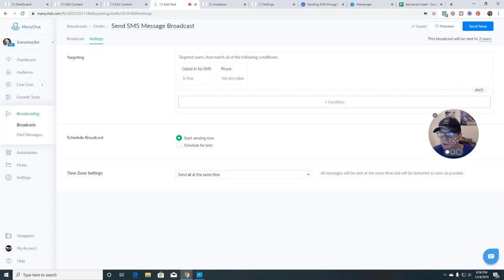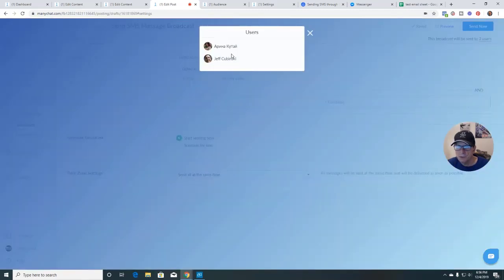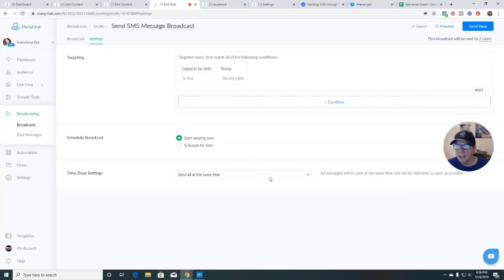And the great thing is, it's going to tell you, because it knows that it has to have this system tag on it, and it has to have a value in the phone number. So I have 2 users that are opted in. And so now I could send this out right away. And let's just see. I'm going to send it right now.